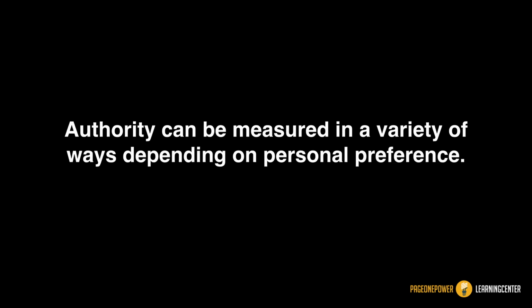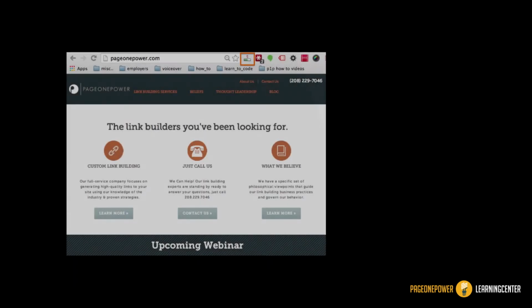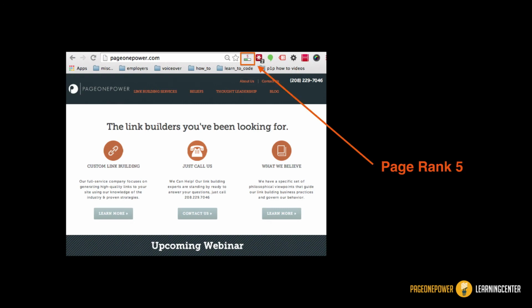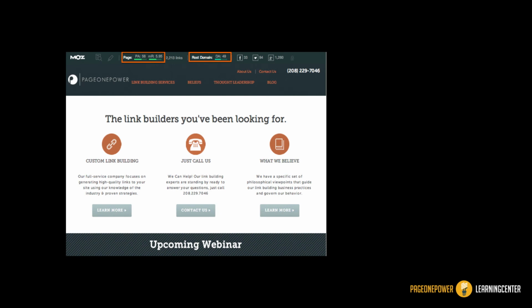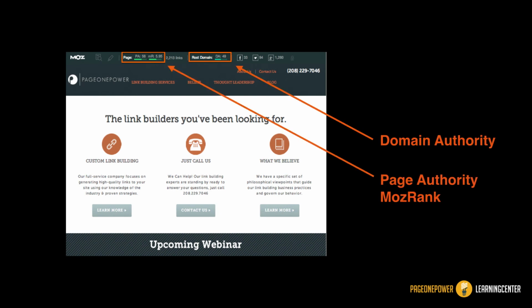Authority can be measured in a variety of ways depending on personal preference. There's the PageRank toolbar, which I don't recommend as Google only updates it periodically. As you can see, it has our own site, pageonepower.com, at a PageRank of 5. Then there's the toolbar from Moz, which includes the metrics domain authority, page authority, and MozRank. I found this to be the most convenient tool to use as it's lightweight, accurate, and free.